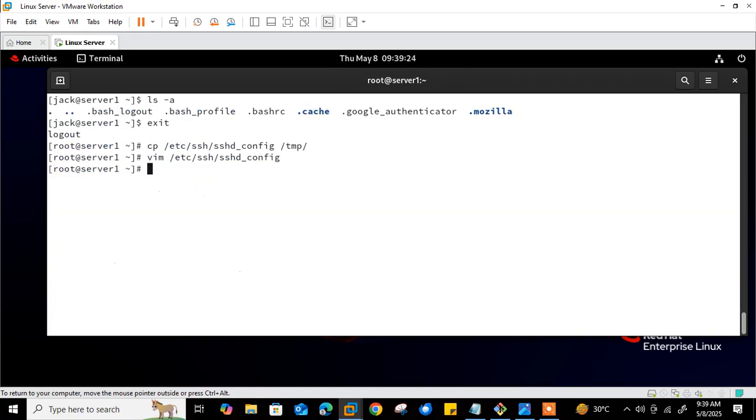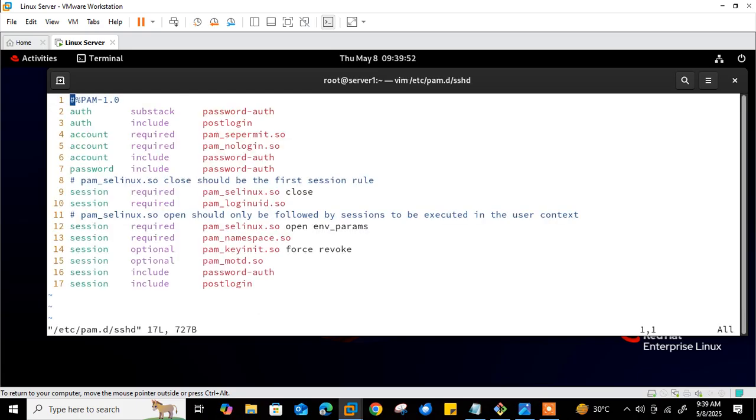I'll save and quit and I'll run systemctl reload sshd.service. Perfect. Now one more file. We need to add one more file which is the PAM file, pluggable authentication module. So you need to again open /etc/pam.d, a new file sshd. Yeah, this file. But do not forget to take the backup first of all. So I'll save it again in the temp location and now I'll try to open this file.